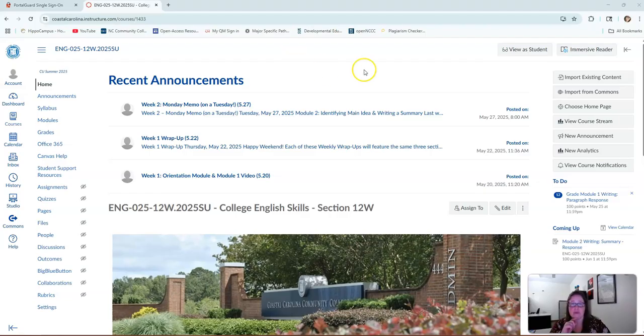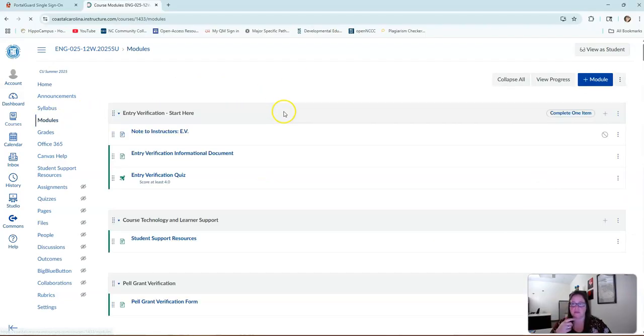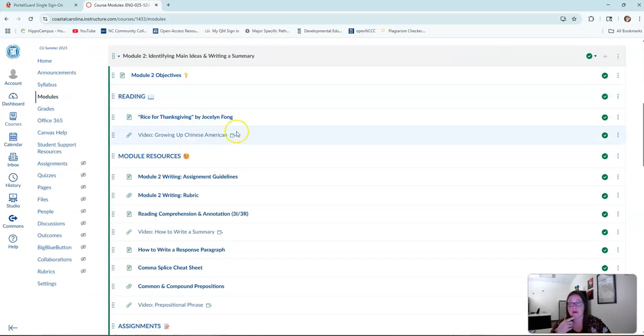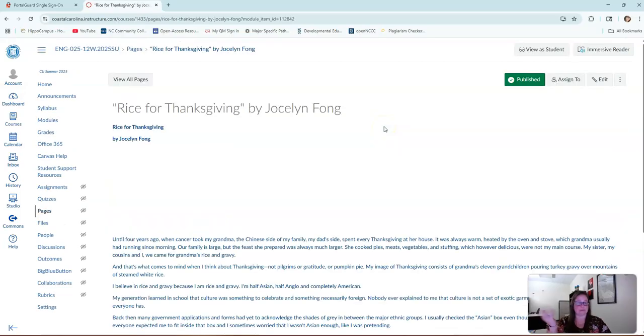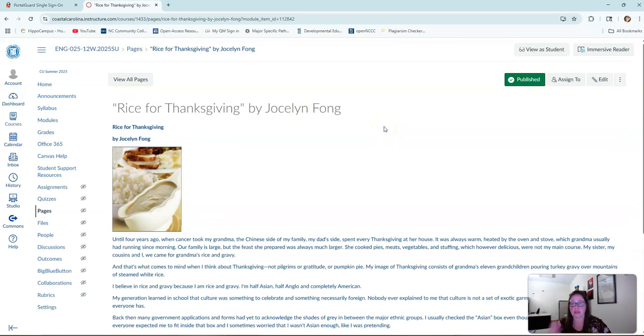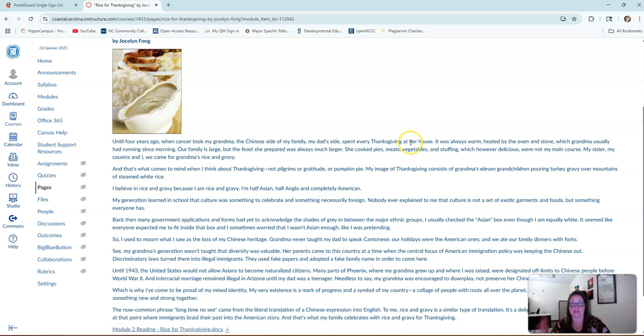First of all, I don't know if you've noticed on my screen, there's this button called Immersive Reader. Basically, anytime Canvas has what's called pages, and for the most part, in the modules, I have put things on pages. So for example, if I click into the article for this week, you can see it here on this page.